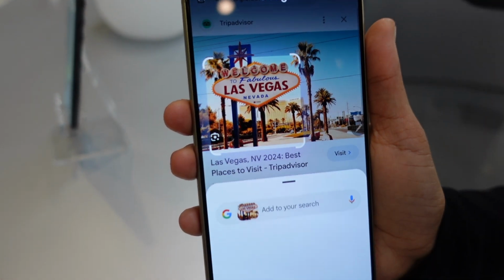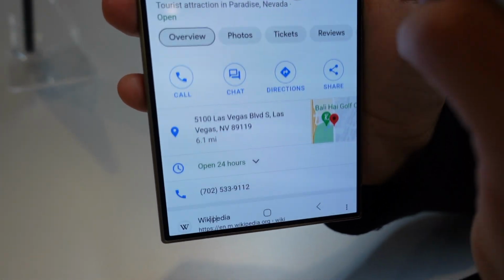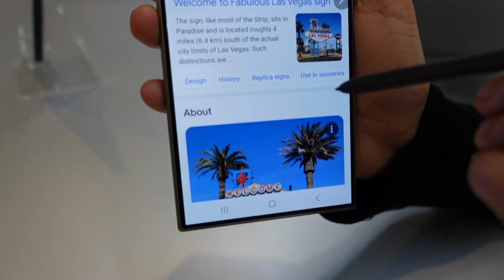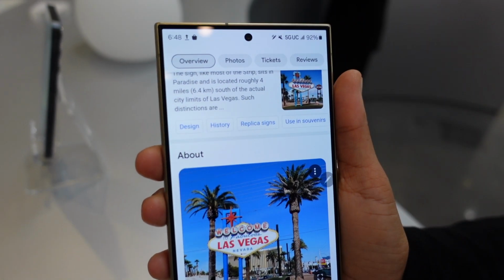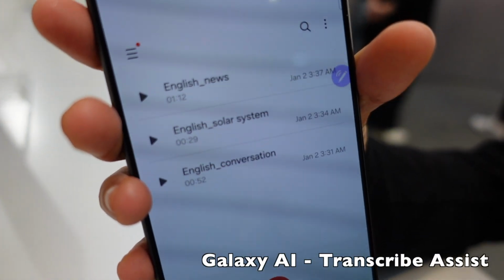Circle it. Bang. Pulls it up right there. You don't have to open any extra tabs. Everything is here on the device. It is AI generated. It is not inside of a cloud. Anything over 29 seconds, it'll be able to transcribe.